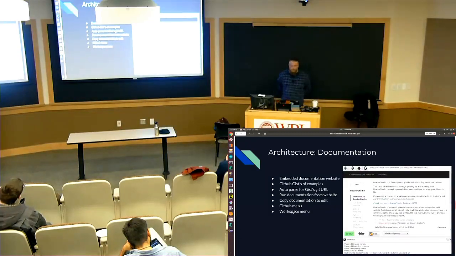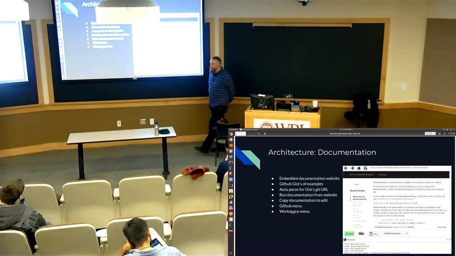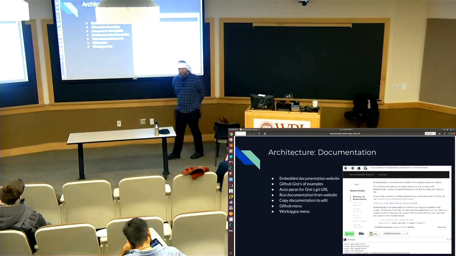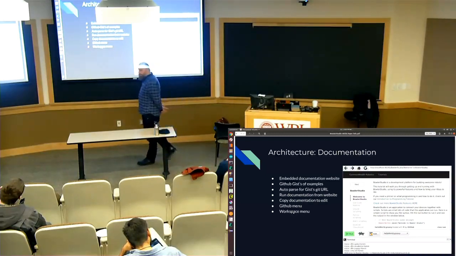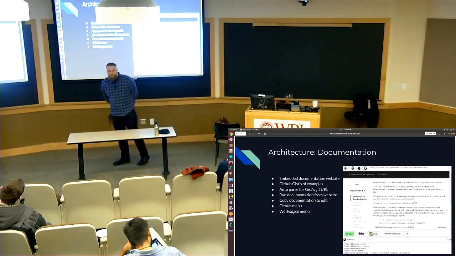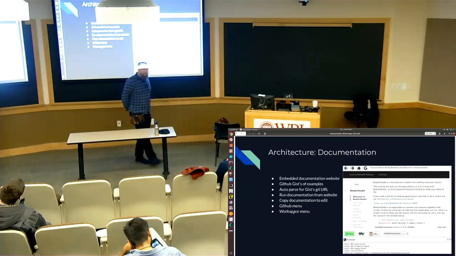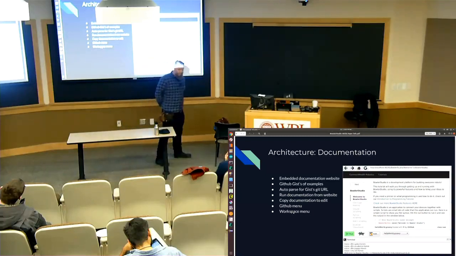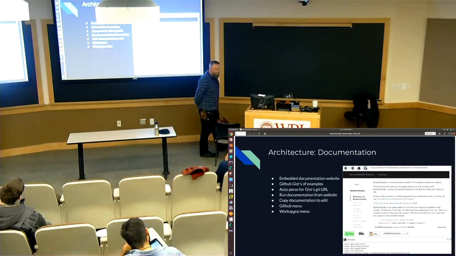So, this all seems like a lot. How would anyone know how any of this works? Well, of course, documentation. Documentation, documentation, documentation. BowlerStudio starts up, and the first thing it does on your computer is actually clone a full copy of my website onto your disk, because it lives in Git.